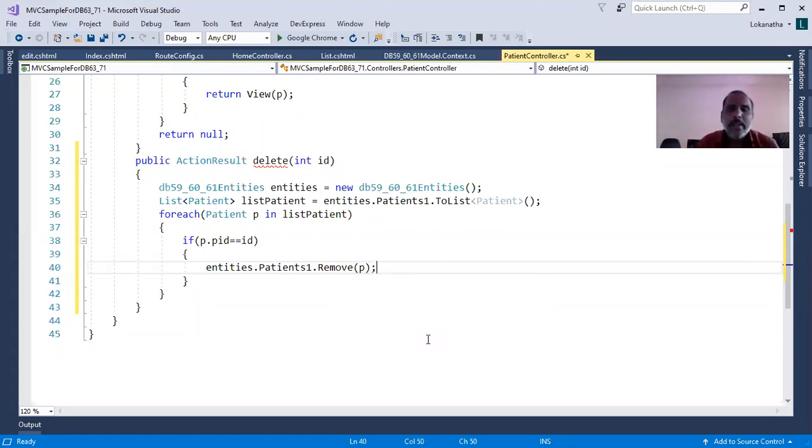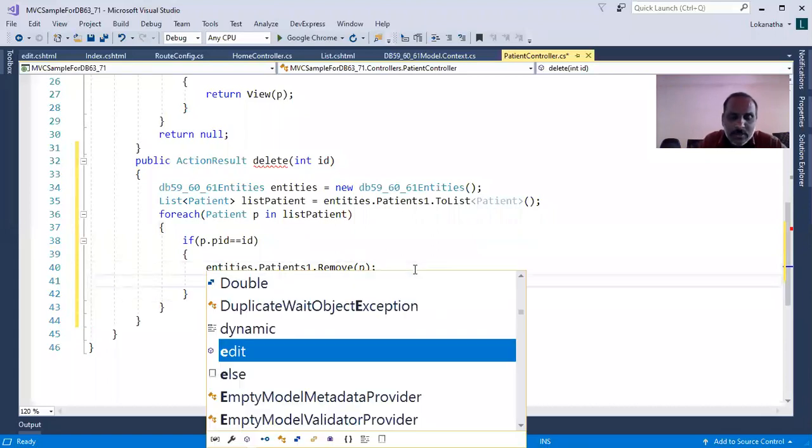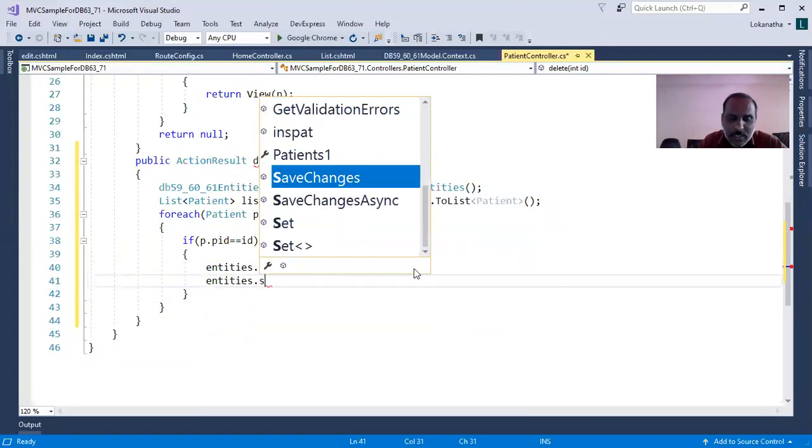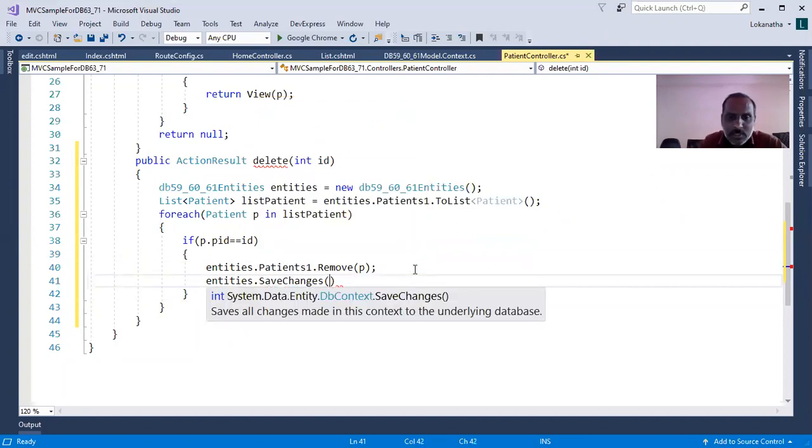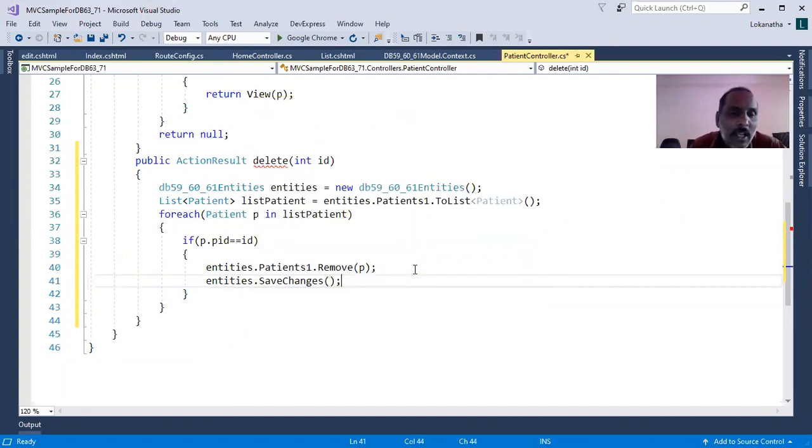So we have already done all these operations when I was explaining the Entity Framework. Once the data is deleted, what do we need to do? We have to call the SaveChanges function. It is dot SaveChanges. If you don't call SaveChanges, this removed object will be local to the entities context. It won't go to the database, and hence you need to call SaveChanges.